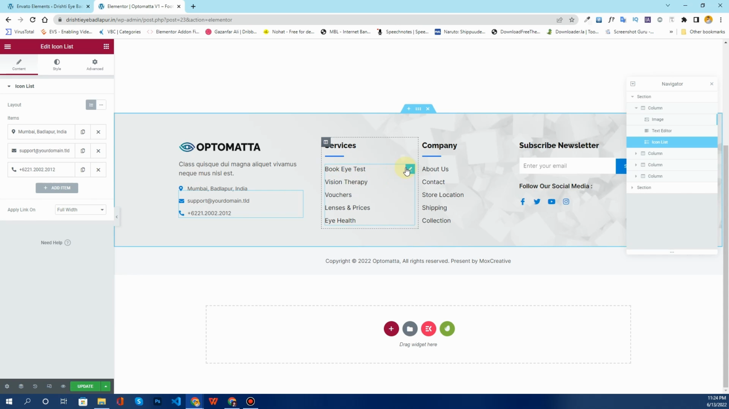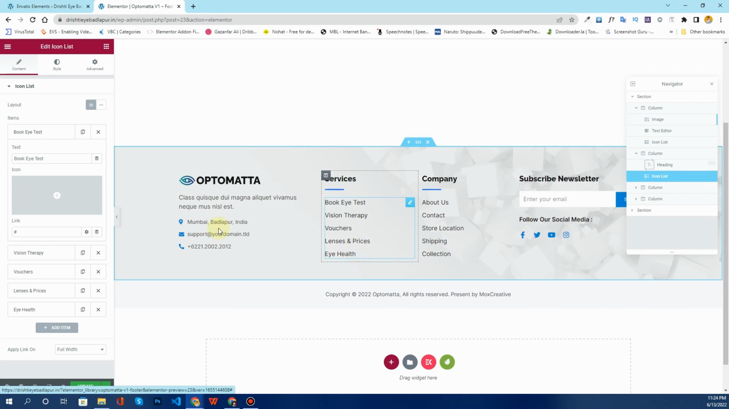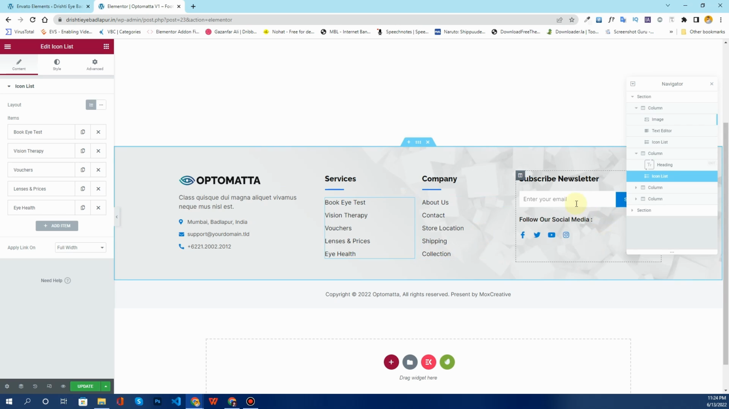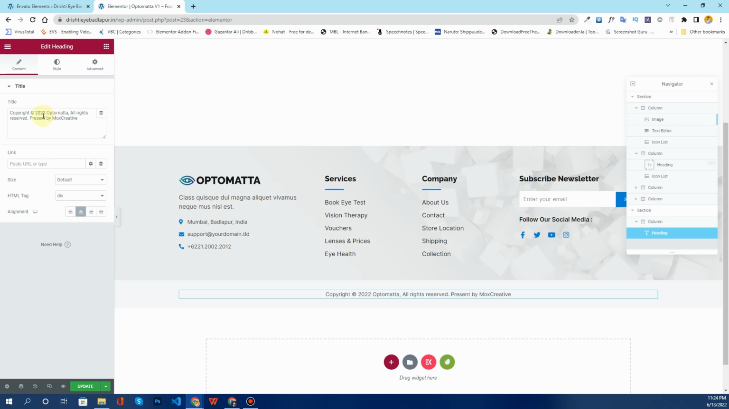And then for these I want to change these services as well, but for now I'll keep them the way they are. You can always change the things here. Now if you want, you can keep the newsletter. I want to keep them, and if you want, you can also keep the social media icons there. Now for the copyright mark, I want to change this and I want it to say Drishti Badlapur, all rights reserved. And then that's it. I'll remove this, and then once that is done, I'll click on update.